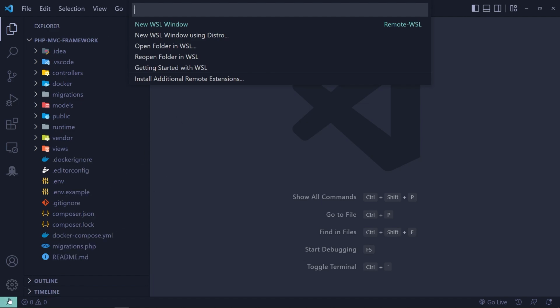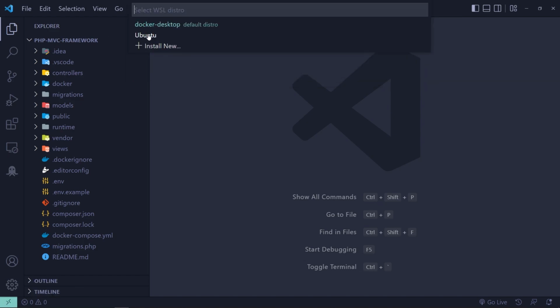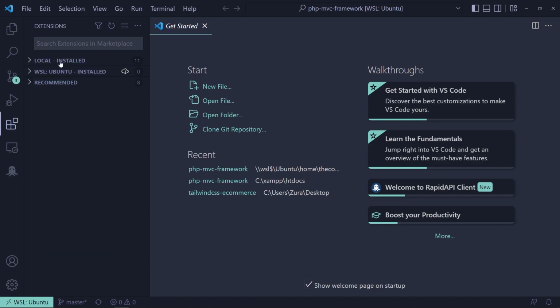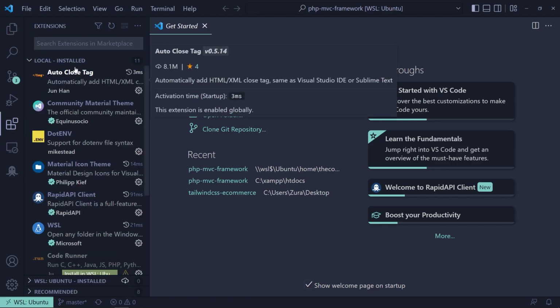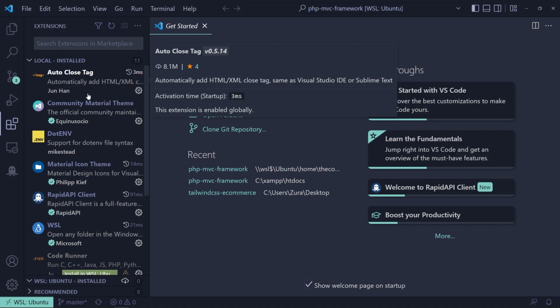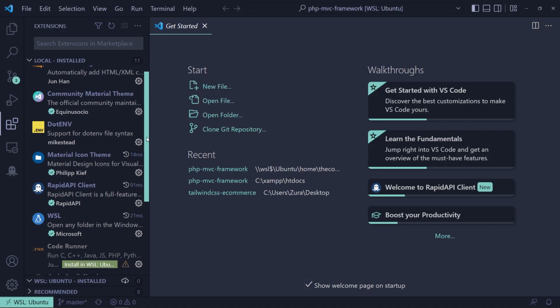In fact, if we click the bottom left corner, open remote window, we can click reopen folder in WSL, and I'm going to choose the Ubuntu distro because I have my files and folders inside Ubuntu, and this will open VS Code inside WSL. And now you see right here, we see WSL Ubuntu. And if we go in the extensions right now, we see that we have locally installed 11 extensions, but inside WSL Ubuntu, we don't have anything. In fact, some of the extensions we have to install inside WSL as well.